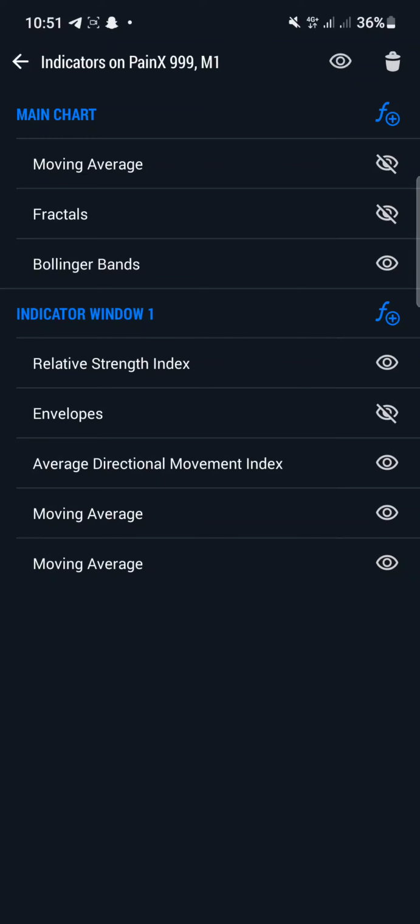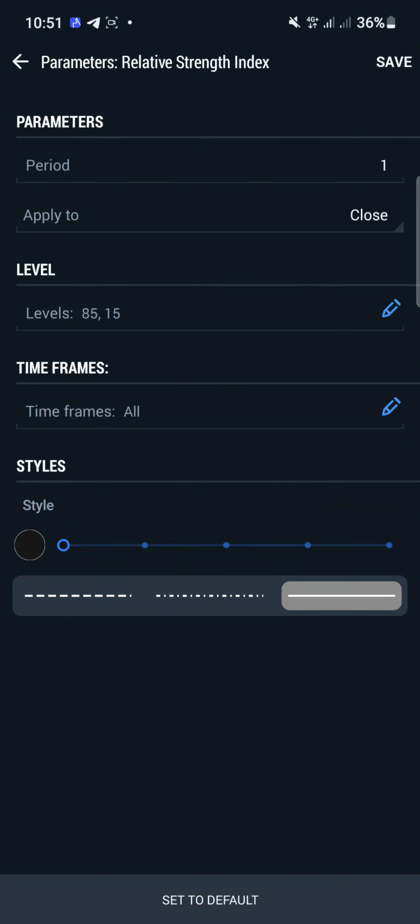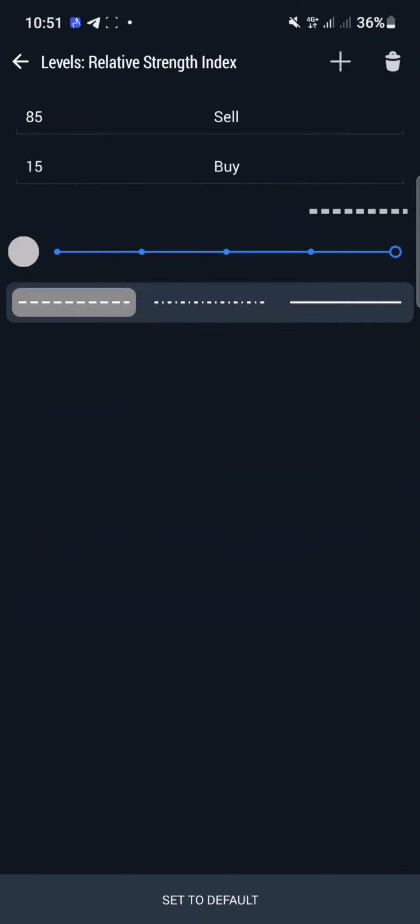For the window indicator, we first of all input the RSI. The RSI will help us to fix the levels. Of course we have the period at 1, then apply to close, then levels. This levels setting is very important, so you click on it in order to edit your levels. You can see I only input 85 and 15, 85 for sell, 15 for buy.